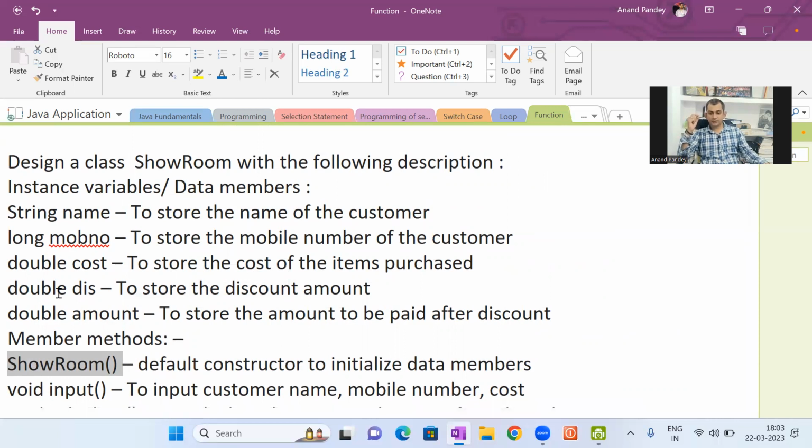If you have a default constructor to define, in that constructor you will initialize the data members. If the data members are of byte, short, int, long, float, and double type, you can initialize them by 0.